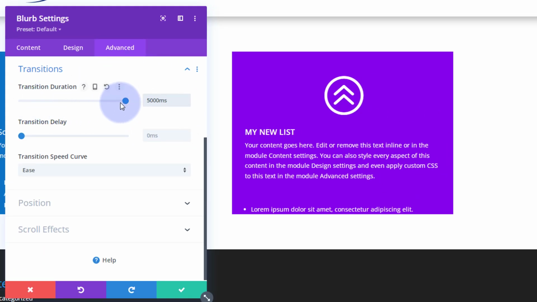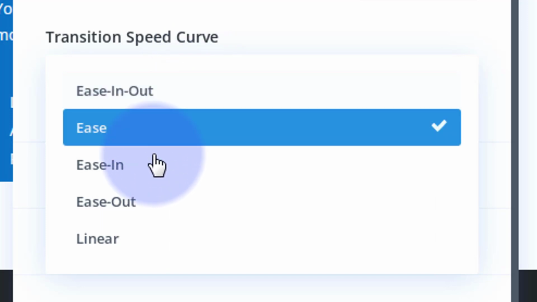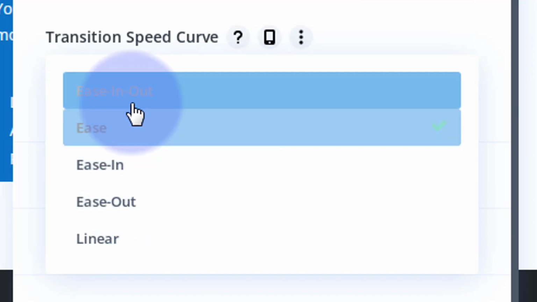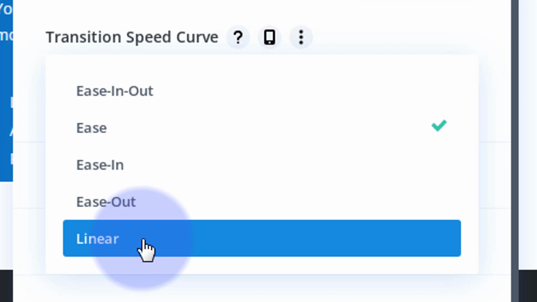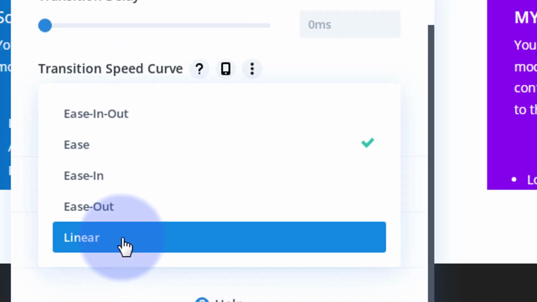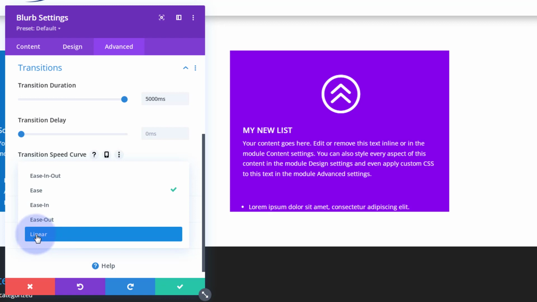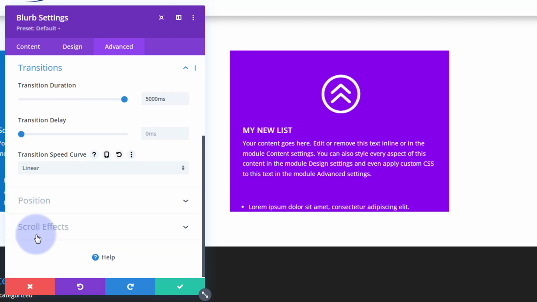So don't be restricted by these sliders. You can type in any value that you want there. Don't want any delay. You want it to happen as soon as they put their mouse on it. And the transition speed curve I'm going to use for this is actually linear. They're all slightly different. Some work better than others in certain situations. And for this situation, because I want them to be able to read it, it wants to be the same speed all the way up and all the way down. So I'm going to leave it on linear.